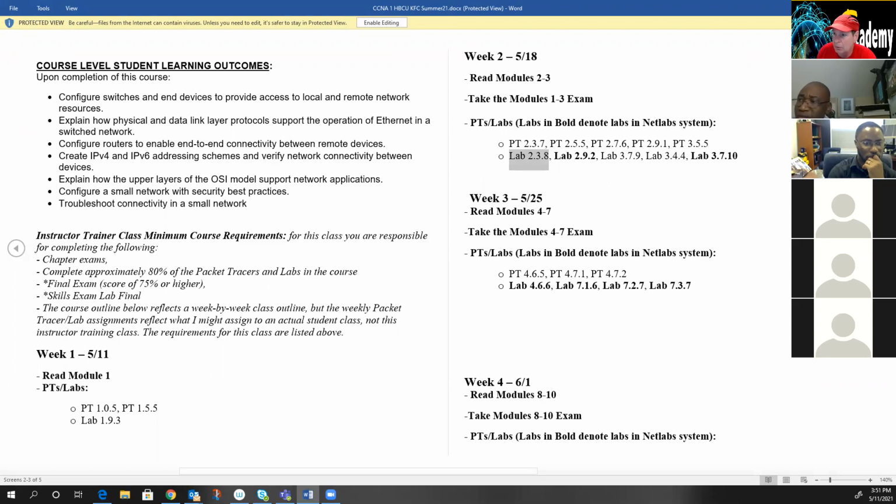I wrote this syllabus, by the way. You'll notice this syllabus is written from the standpoint of if you were one of my students. I would expect you to do every single lab and every single packet tracer if you were one of my actual students. Now, I know you're my student, but you're also an instructor. So for instructors, I only ask you to do 80% of the labs in the course and packet tracers. I don't ask you to do every single one of them.